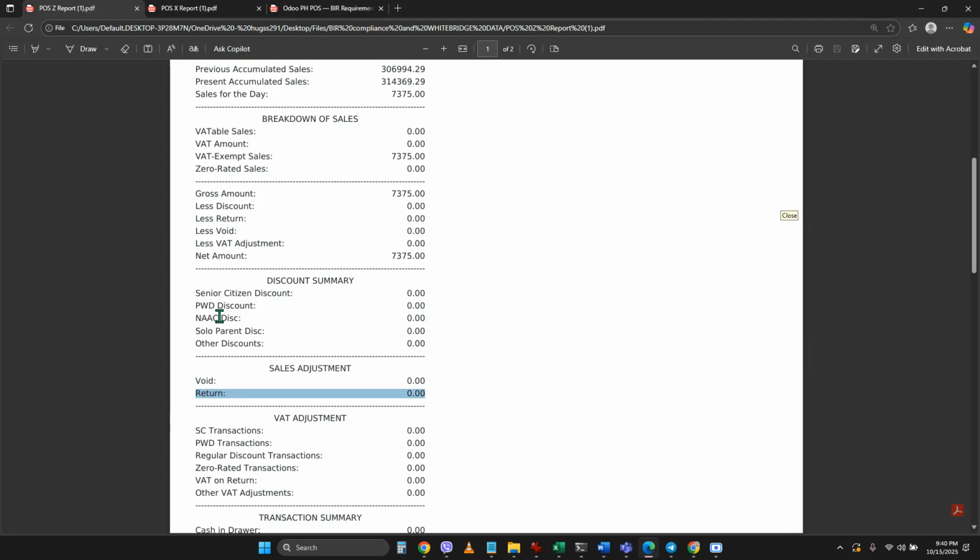And we will just repeat the values here on the sales adjustment and return row. Just to be clear, the amounts for return and refund will reflect on the rows less return and return on sales adjustment.